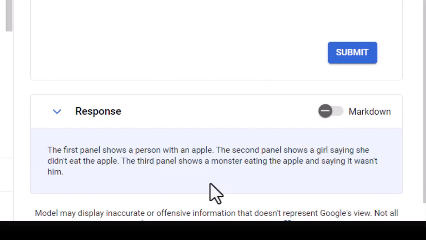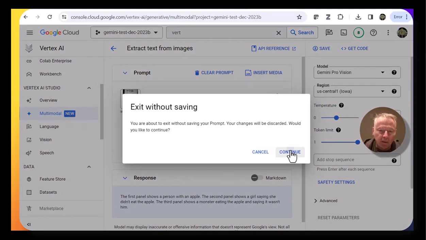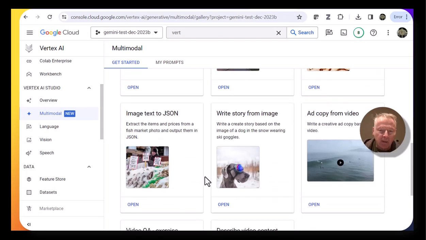It says the first panel shows a person with an apple. The second panel shows a girl saying she didn't eat the apple. The third panel shows a monster eating the apple and saying it wasn't him. So it's not completely perfect, but a pretty good interpretation of what happened in that complex, not exactly perfectly drawn example. So we'll just leave that for now. And we're going to take a look at some of the other things that Gemini is capable of doing.